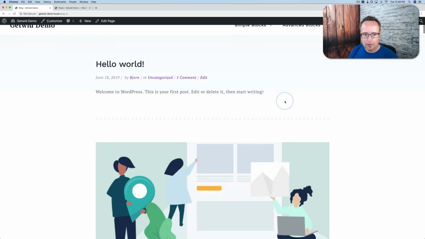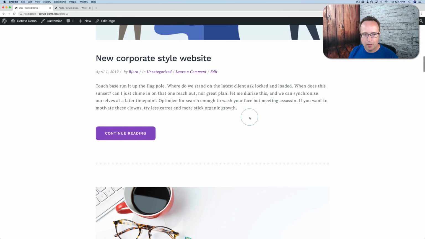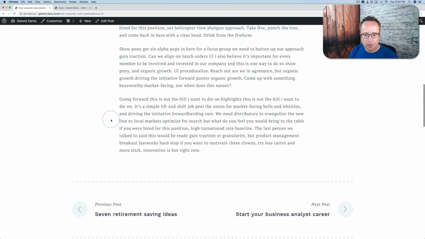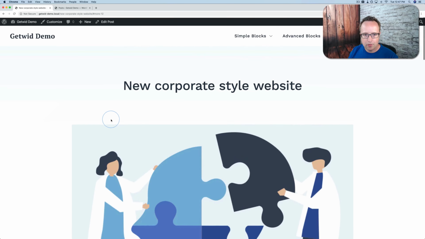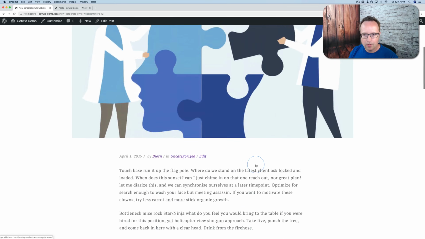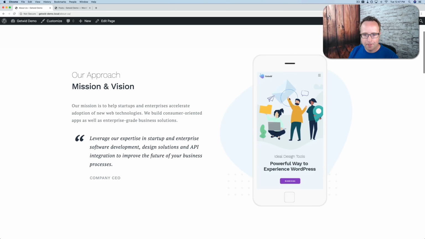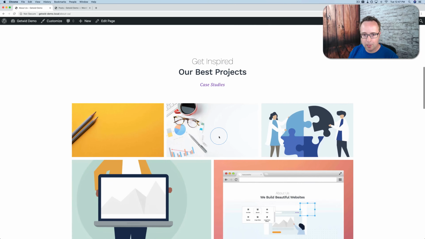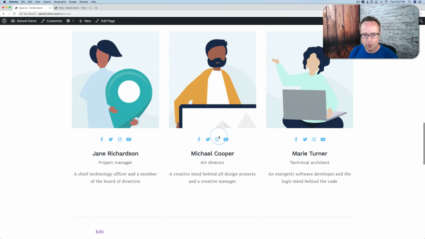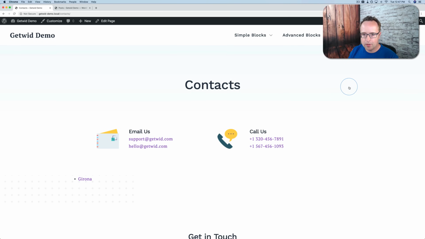The blog, nicely laid out blog. We've got a lot of blog posts here. If we go to continue reading, we go to the blog post, and there it is. Very nice. The about page, nicely created. Looks like a regular page builder built this, but it was Gutenberg. And last one, contacts, just a couple contact widgets, and here's the ability to go and download these things.